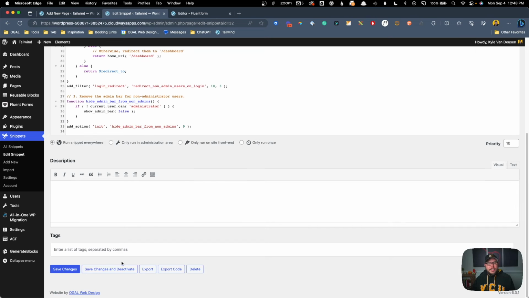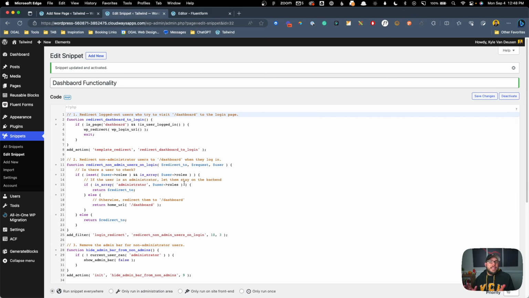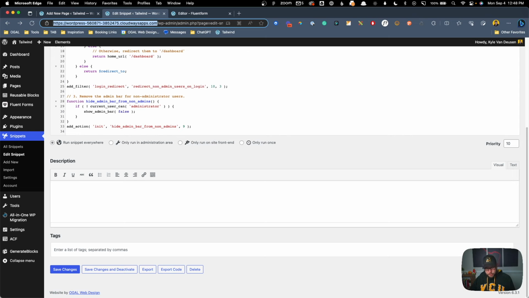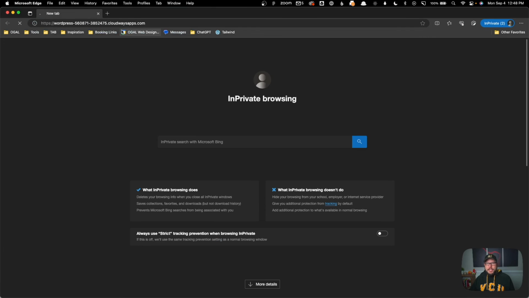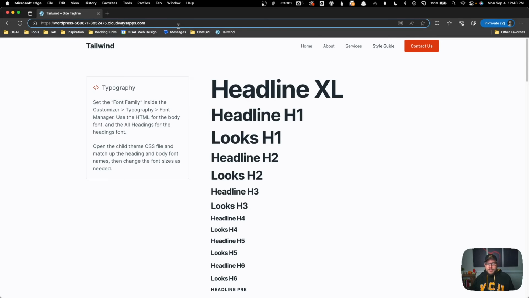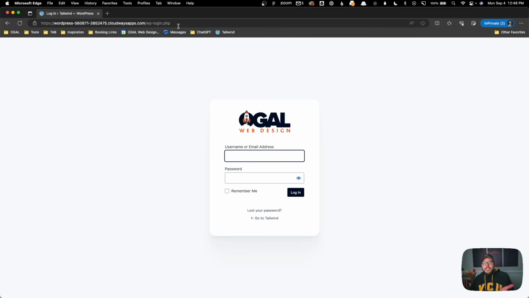So if we go ahead and hit save, all of these snippets should be running and in place, but let's go ahead and test that out. I'm just gonna go ahead and grab the URL here, and we're gonna head over into a private window and paste it in. So now a visitor is visiting the website and they come across this dashboard URL. You can see it automatically redirected them to the login page, which is exactly what we want. We don't want any non-logged in user to find the dashboard.